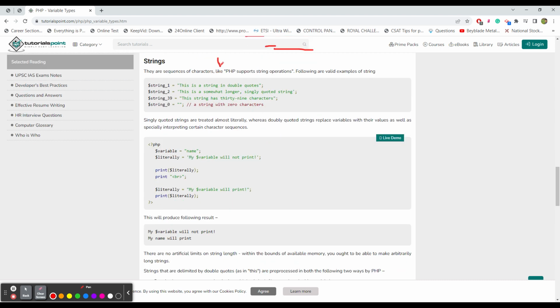Strings are sequences of characters, and PHP supports string operations. Following are valid examples of strings. $string_1 = "This is a string in double quotes"; $string_2 = 'This is somewhat longer single quoted string'; $string_39 = "This string has 39 characters"; $string_0 = "", a string with 0 characters. Single quoted strings are treated almost literally, whereas double quoted strings replace variables with their values as well as interpreting certain character sequences.